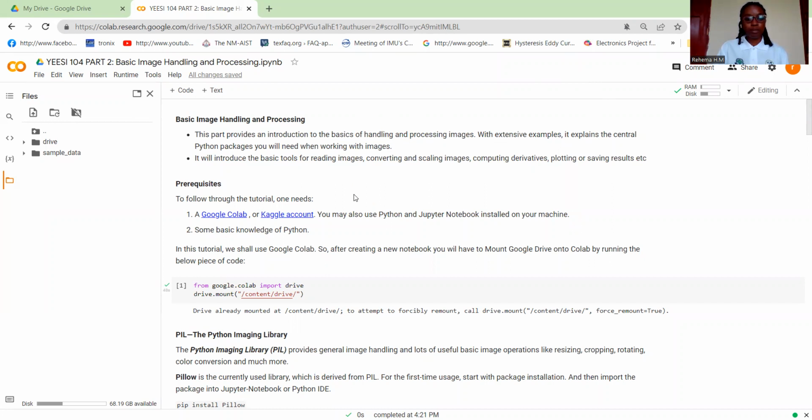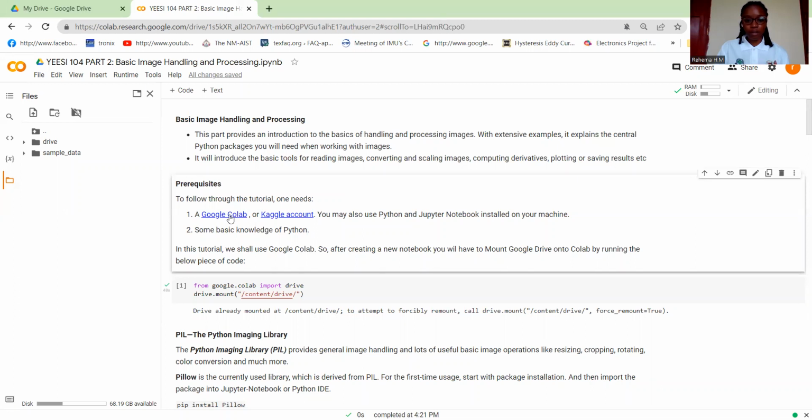So as a prerequisite, to follow through this tutorial, you need to have a Google Colab account or a Kaggle account. You may also use the Python and Jupyter notebooks that are installed on your machine. You also need to have some basic knowledge of Python. I believe you had the Python class before, so you'll use the knowledge that you gained from that class and apply it here.